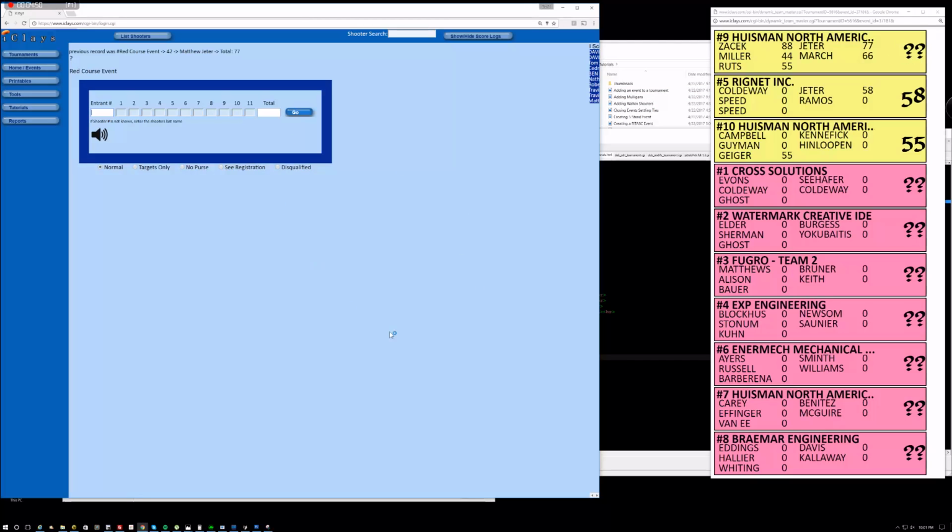And we just wash, rinse, repeat, and put in all of the scores. And when the board is green, the shoot is complete and done. And that's how the scores work on TV.